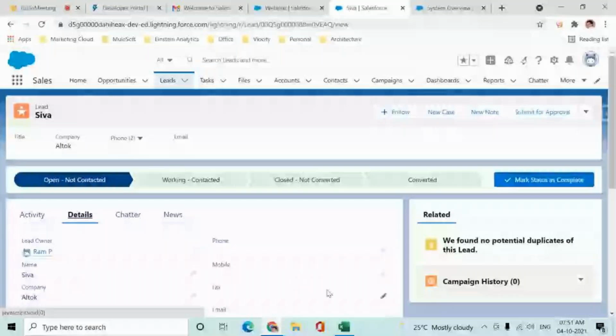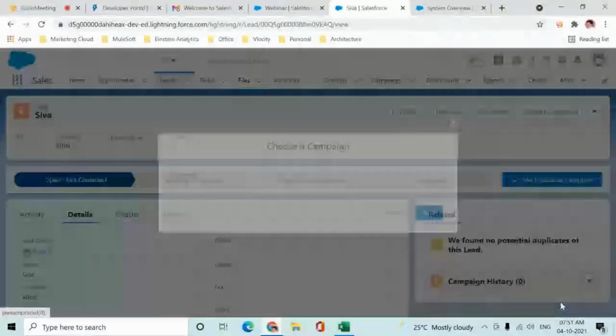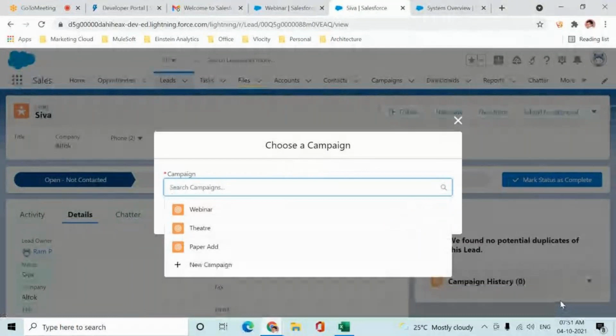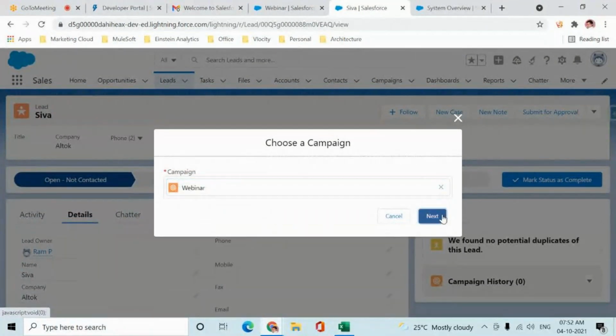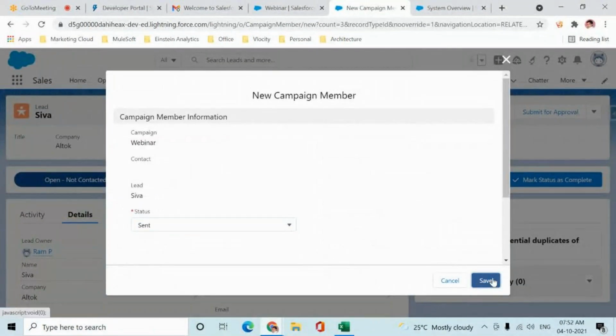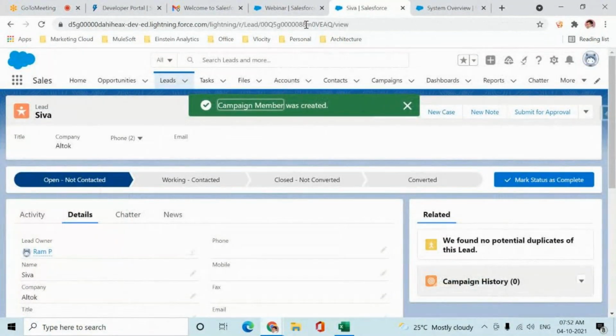I'll say, okay. Then I'll come to this campaign and then I'll say Campaign History. I'll add this record to the campaign, because end of the day, money matters, right? Let's say if the marketing is not generating any revenue, then there is no point. So how is this getting generated as revenue? I need to link up my inquiries there. So I will link my webinar to this. I'll say Next, click on Save, set the status, click on Save.